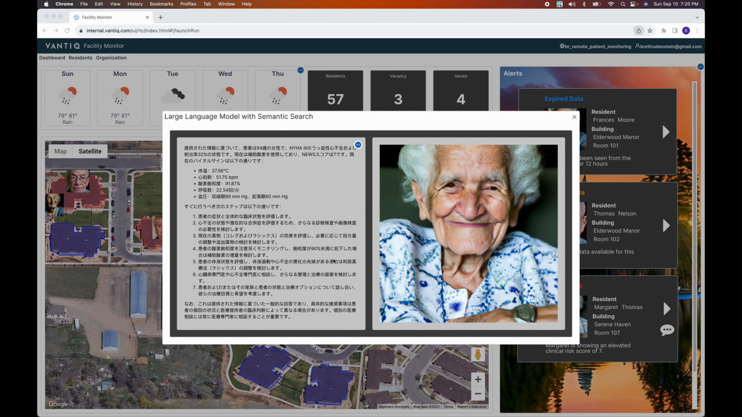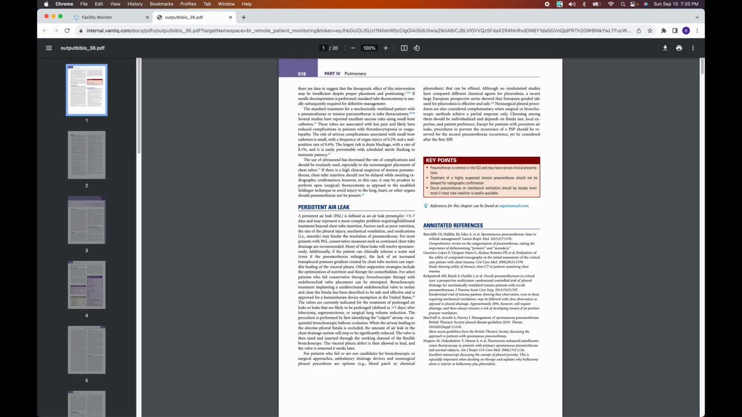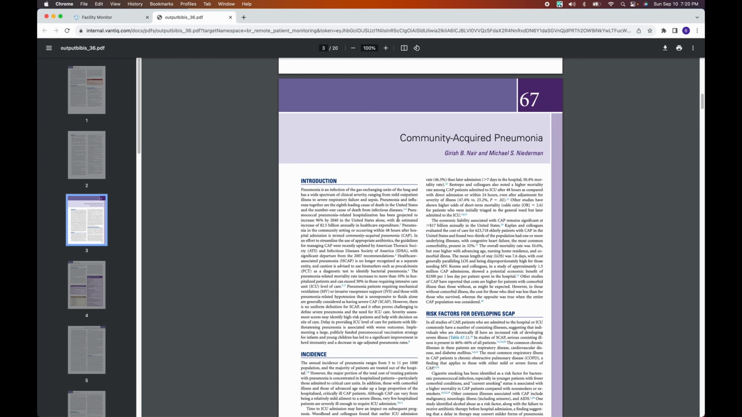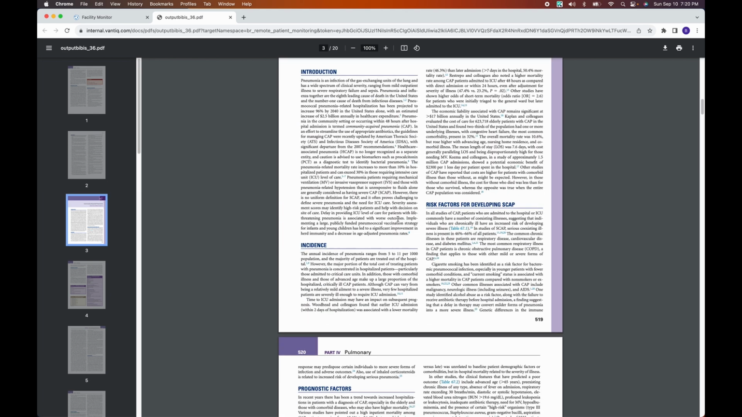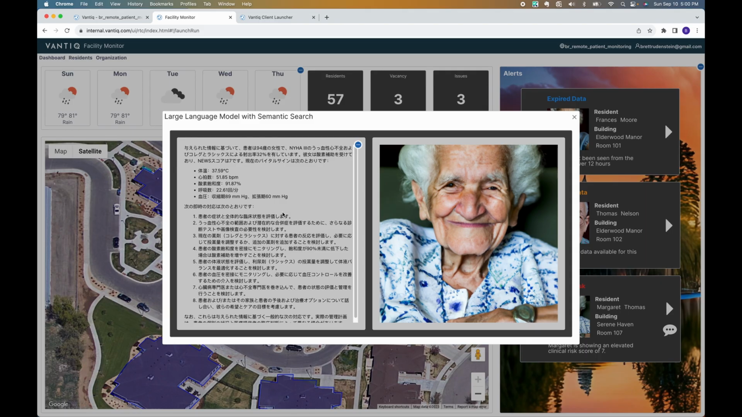Now, all of this data was generated by pulling data from the semantic index, from the vector database, and applying it with the LLM. We can actually look at the references that were used and then show the specific places in the text that were used in the referenceable material to identify those specific recommended next actions.